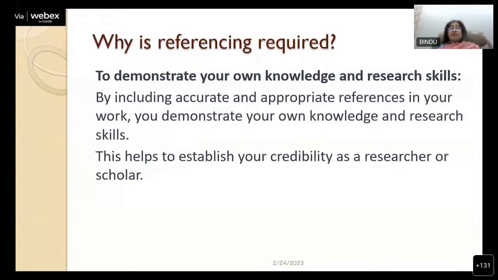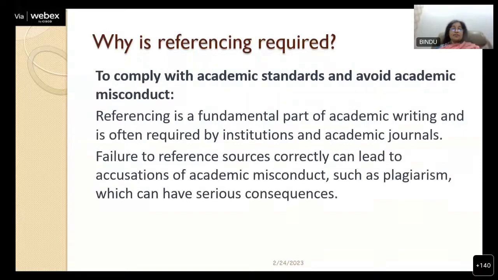Now another reason why referencing is required is to demonstrate your own knowledge and research skills. If you have accurate and appropriate references in your work, you show to everybody, to the reader who is reading your work, to the editor who is looking into your article, that your own knowledge and your research skills are good. So your credibility as a researcher or as a scholar is further established if your referencing is right.